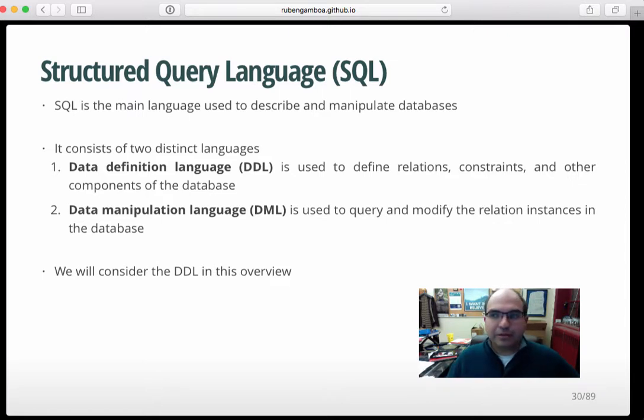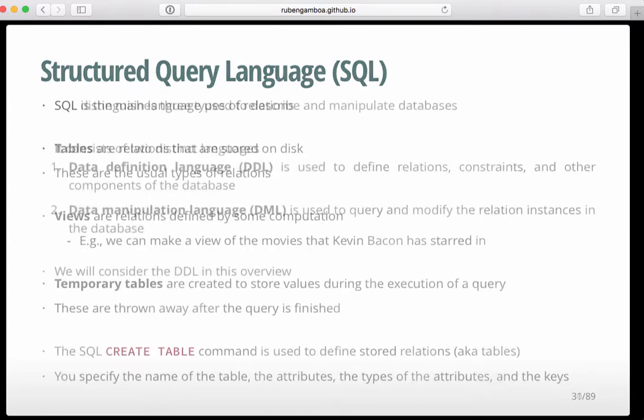So SQL actually has two different query languages, really. The first one is called the data definition language, or the DDL, and that is used to define relations, constraints, and other things that talk about what the components of the database are. You know, what tables does it have, what are the names of the attributes, etc. Then there's the data manipulation language, which is really what's used to query the database and to modify the rows that are in the database. Right now we're just going to deal with the data definition language. There's going to be like 4 chapters devoted to the manipulation language in the future.